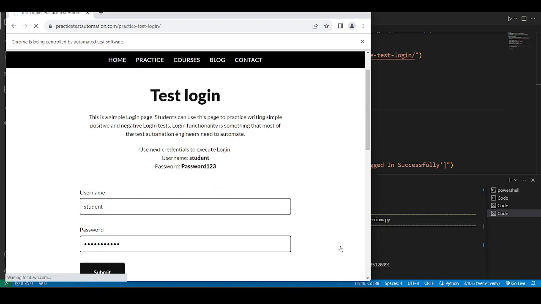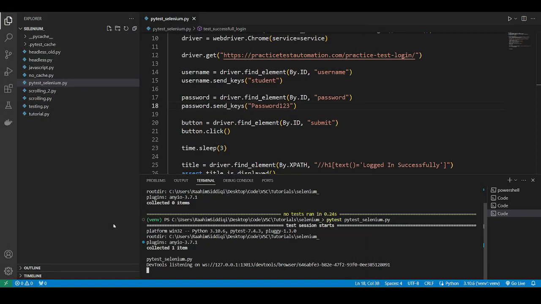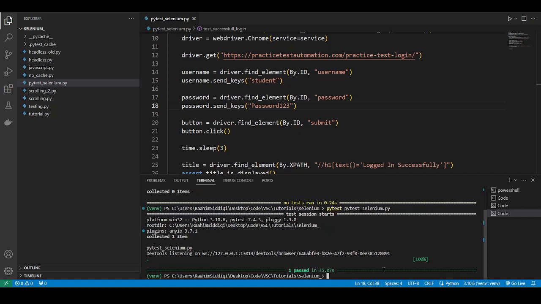Okay, the button has been clicked. You can see it's loading. That small message down here. Okay, and we've logged in successfully. Good. So if everything went well, we should see a pass written over here, and there we go. Good. Passed. We've passed the test. So that's how we can do it.